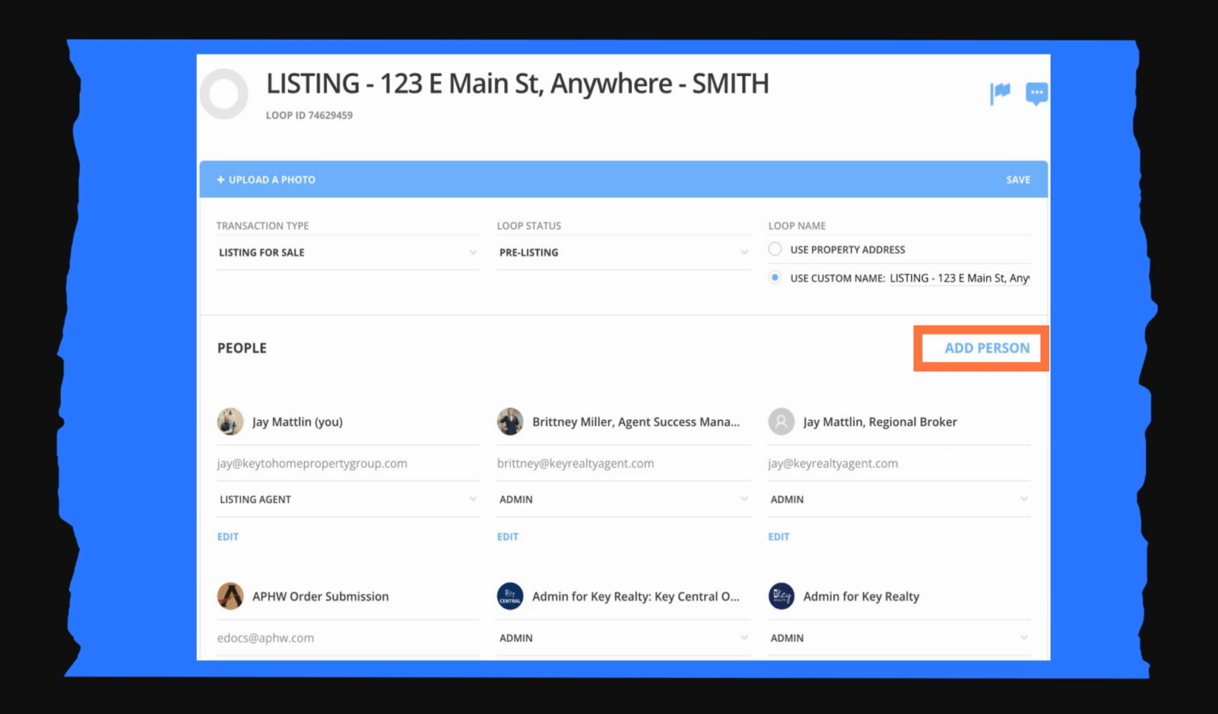You will need to manually assign buyer agent fields to yourself in documents so that you can sign them when necessary. Once you have added everyone that needs added to the loop, you can click the Back to Loops button at the top of the screen.